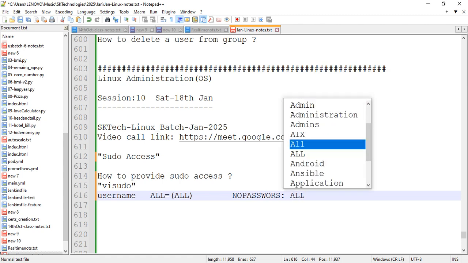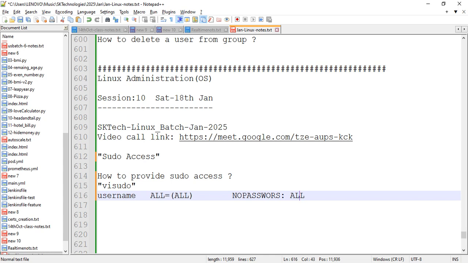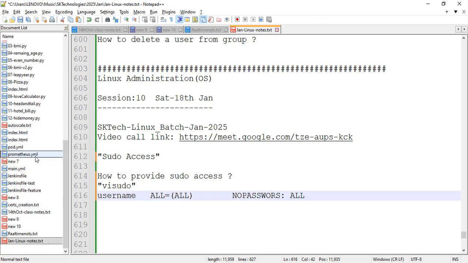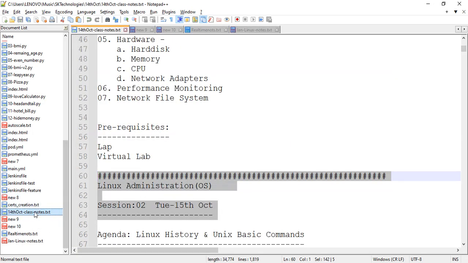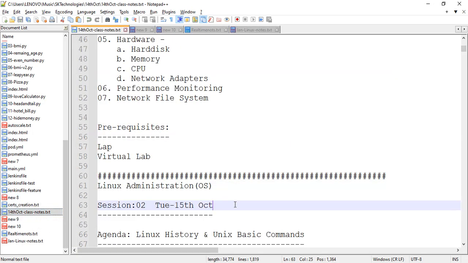ALL, I think. Okay, so let me find it from the previous class. I have also forgotten this one, so let me get it from here. 14th class, October 1.